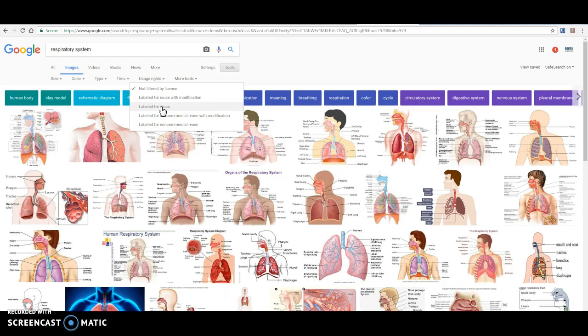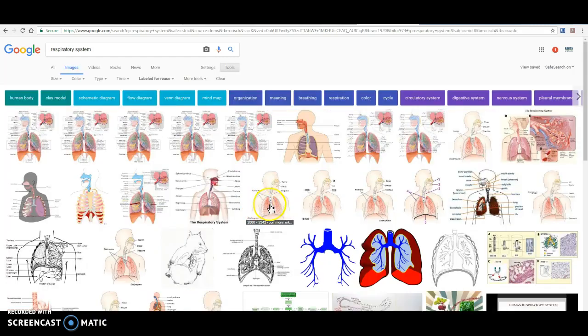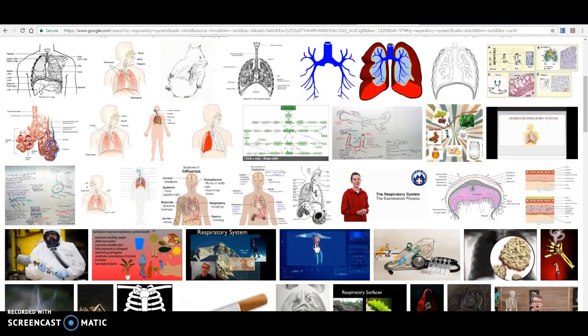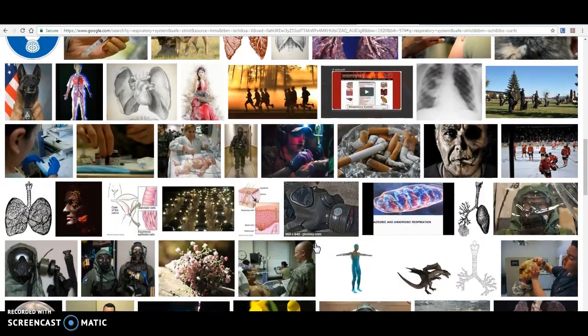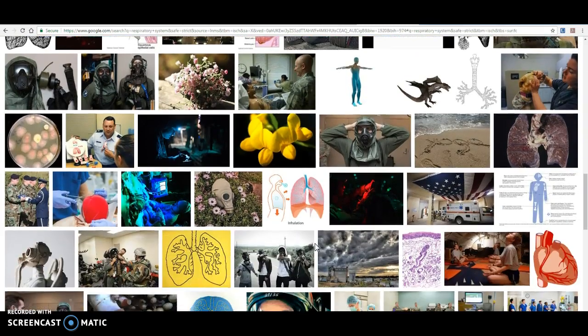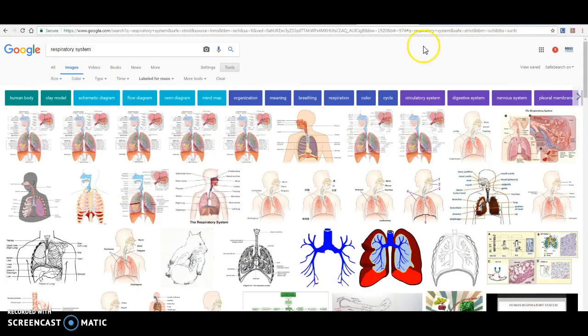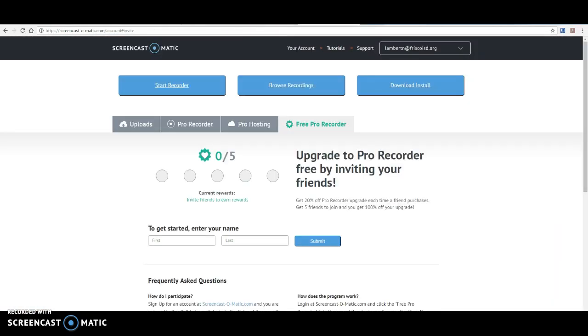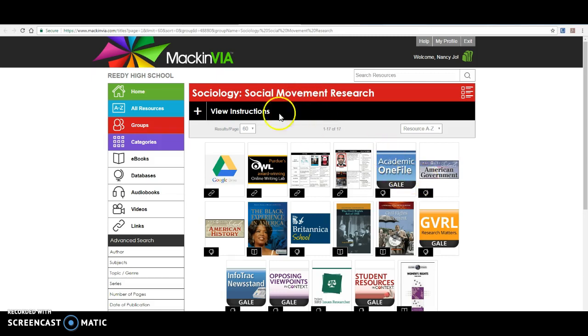or if I plan on somehow changing the image, cropping it, adding some text to it or anything like that, then I need to use labeled for reuse with modification. But for purposes of just using it in your presentation, you can click labeled for reuse. Once you've clicked that, now any of these images you can use for your project. Okay, so that's how you do a quick image search in Google to make sure that you can use them for your assignment.